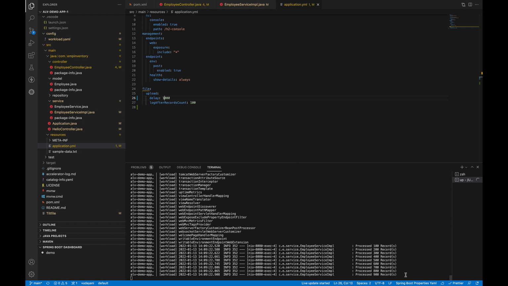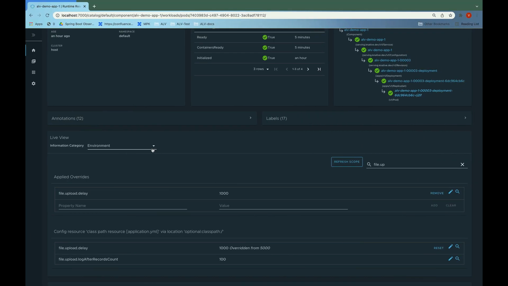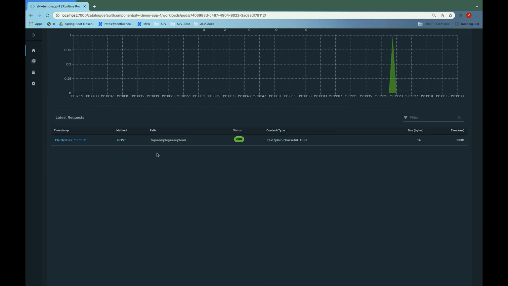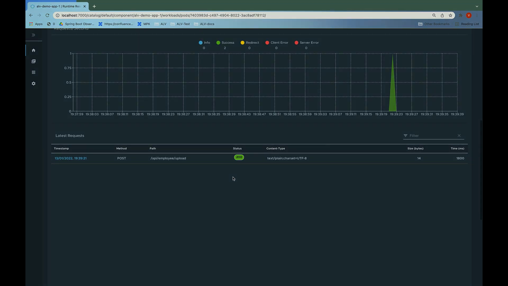Also, we can see some info logs here. And we can go back to the AppLiveView page and go to the HTTP requests. We can see that our upload API is successful.